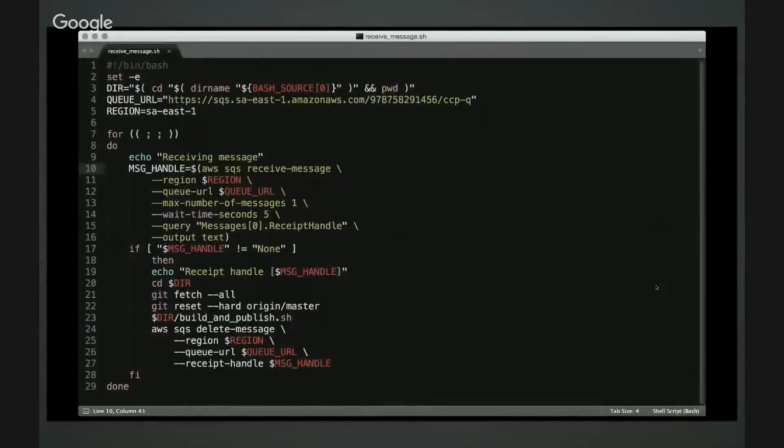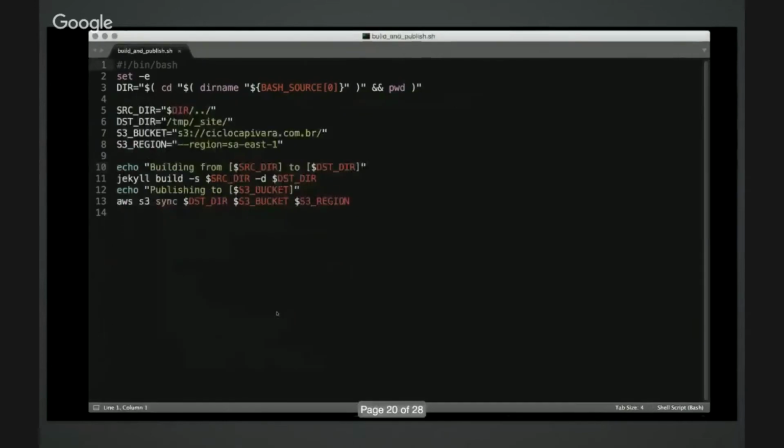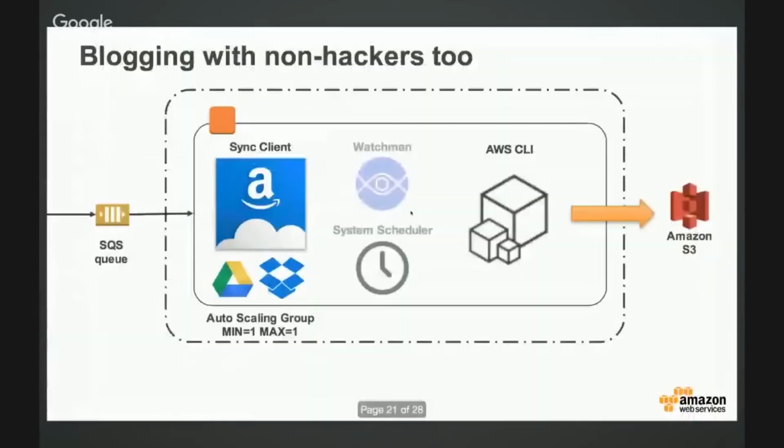This is the script that I use to pull messages from an SQS queue. So it basically uses the receive-message command to get the pending messages, fetch everything from GitHub, build and publish, and delete the message from the queue. And the build and publish is just a Jekyll build and an S3 sync. So it's pretty straightforward to automate your Jekyll publication with AWS. This is one way to go about it. There are a couple of others, but I find that one quite simple.